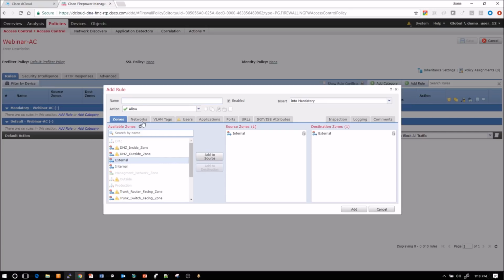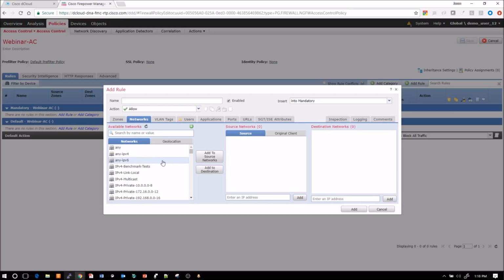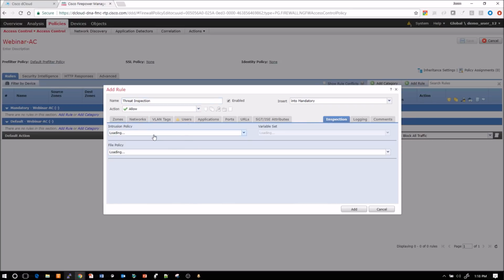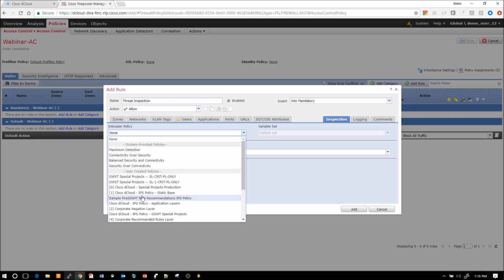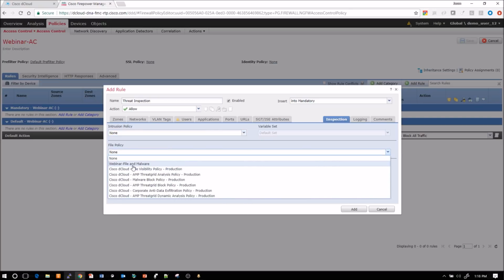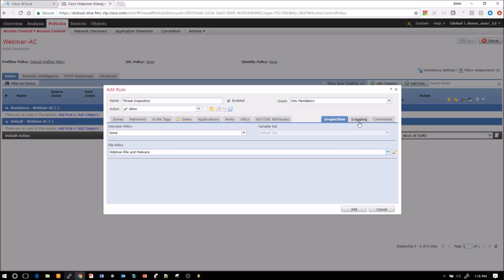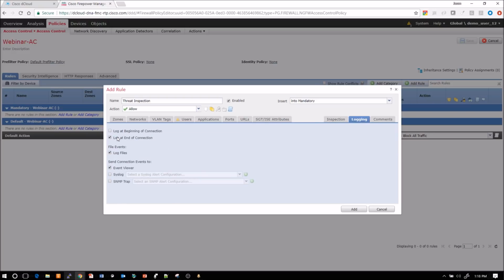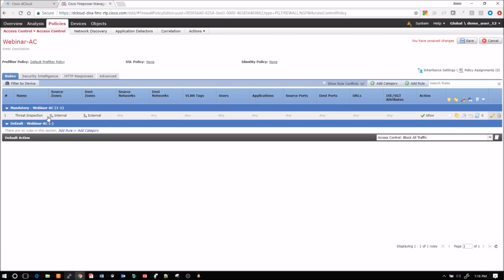So here we'd add a rule, right? Just like we've seen before. We've got the same attributes as we've seen before. Maybe this is internal to external, right? We could say any IP address. We can create an object from here. Let's give it a name, threat inspection. We can grab applications, ports, etc. But in this case, we're just doing a fairly wide open policy here and just inspect file policy.